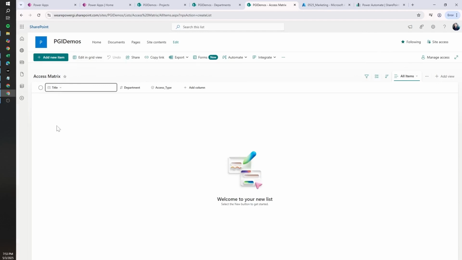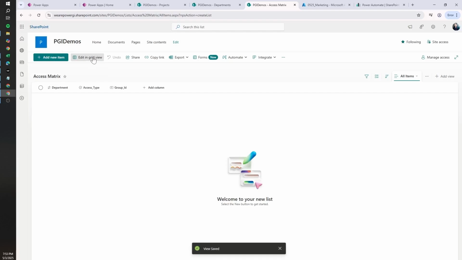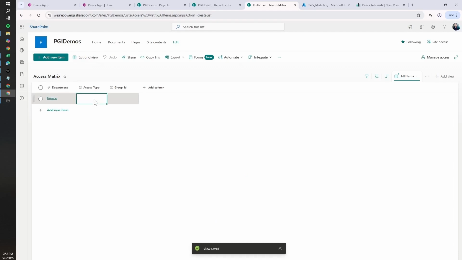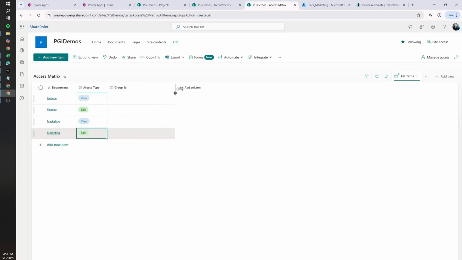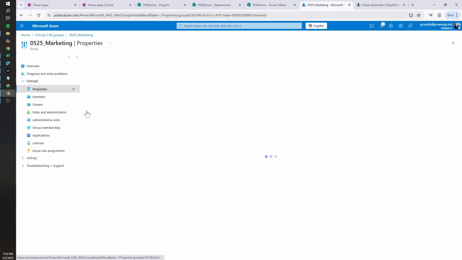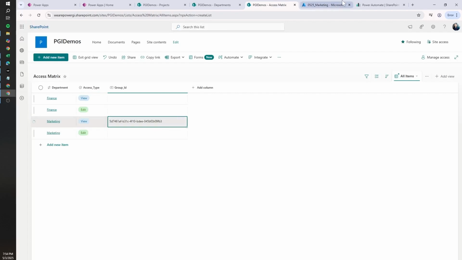So let's hide this title column, because we're not going to be using it. And then let's edit in grid, and then let's add a new item, and let's start with finance. And then we're going to have a view access, and we're also going to have finance and edit, and we're also going to have marketing, view, and edit. And the only thing we have to do now is go ahead and grab the group ID for each specific department and access type. So in this case, this is the marketing group ID. If I go to properties, let's grab the security group ID and put it here into marketing.